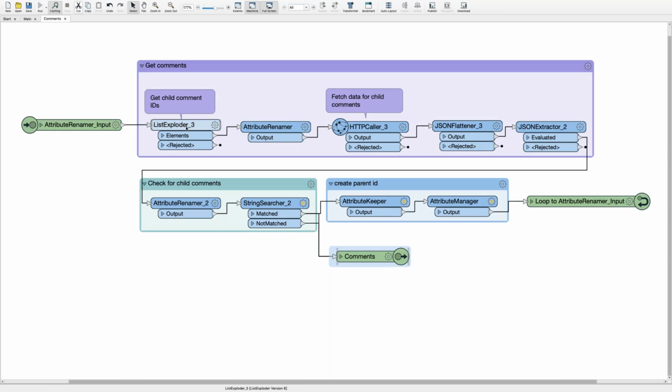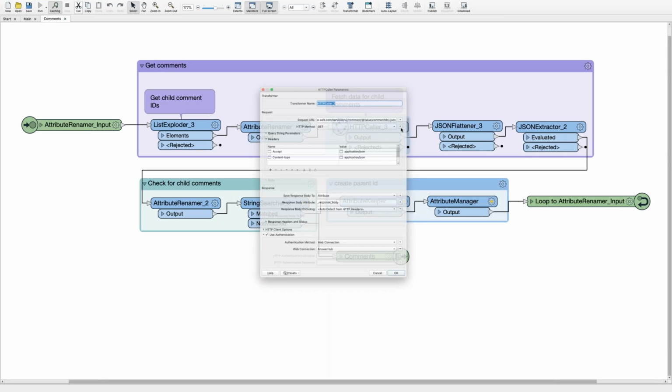And the reason that I needed to make this a custom transformer is because this is the only way that I have access to add in this loop. So what's happening here is in my main workflow, I've processed all of the parent IDs and I have my first list of child IDs. So the first thing that I need to do is use the list exploder, and that's going to bring all of those child IDs out into an attribute. And I need that in my following HTTP caller.